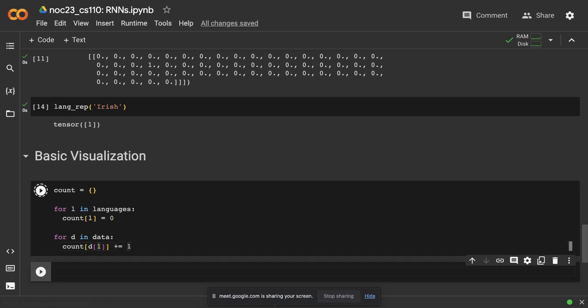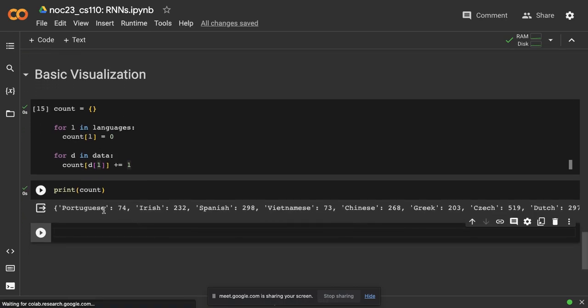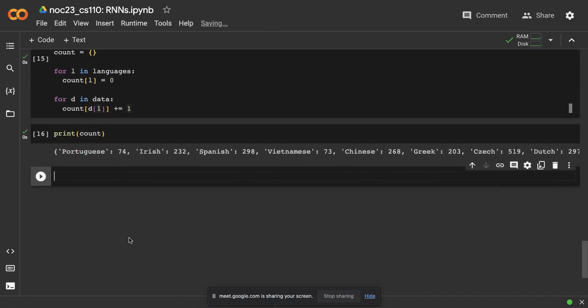Now if we run this and we do print of count, we can find out for each language how many names are associated with it. So Portuguese has 74, Irish has 232, Spanish, Vietnamese, different numbers, right? So let's plot it in a bar graph to see how it looks.